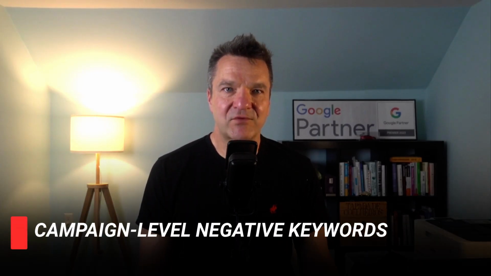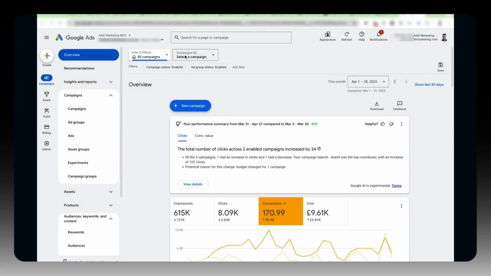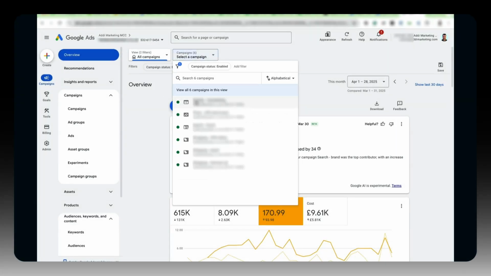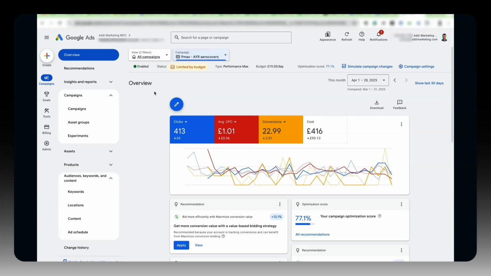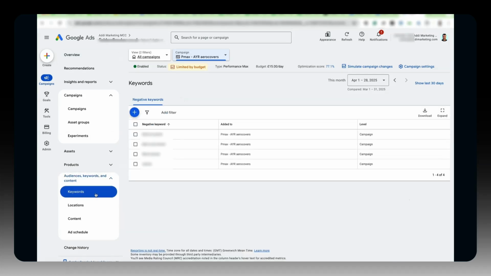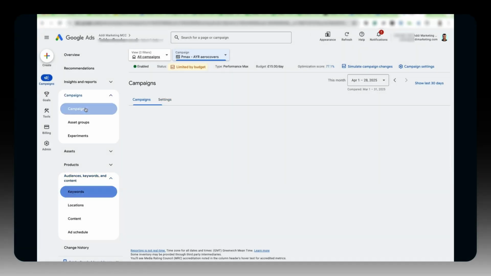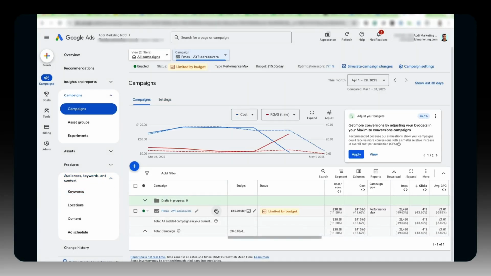To prevent your campaign from showing up for specific search terms, use the campaign's negative keyword settings. Select your campaign. Under Audiences, Keywords and Content, click Keywords. Click the blue plus sign and add negative keywords. Want to keep your brand terms separate? That's a good idea. Use the brand lists and brand exclusion tool. Select your campaign. Open the campaign settings.